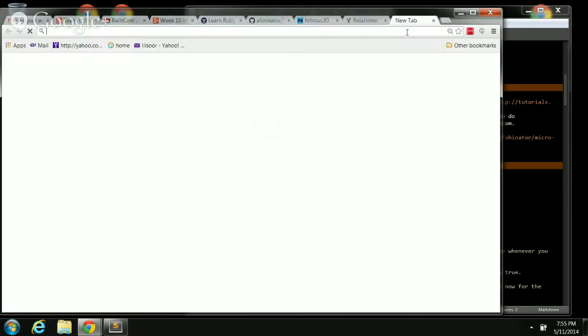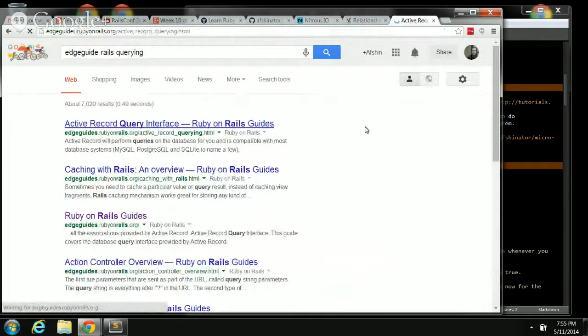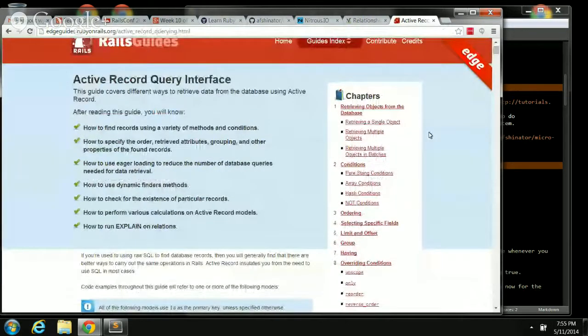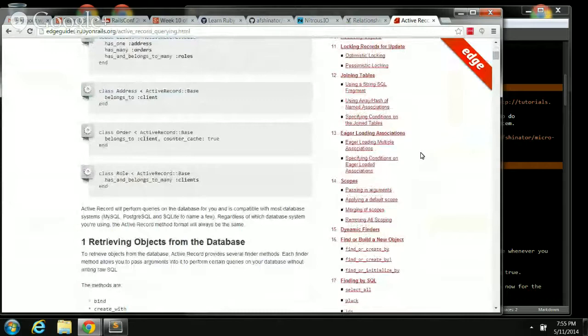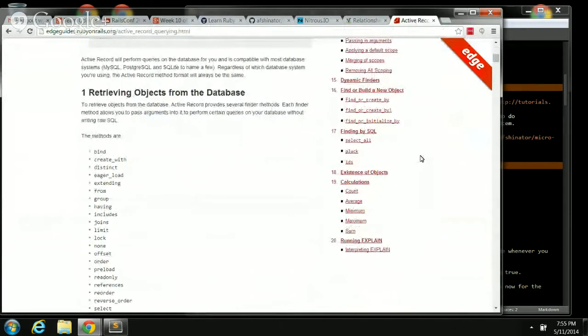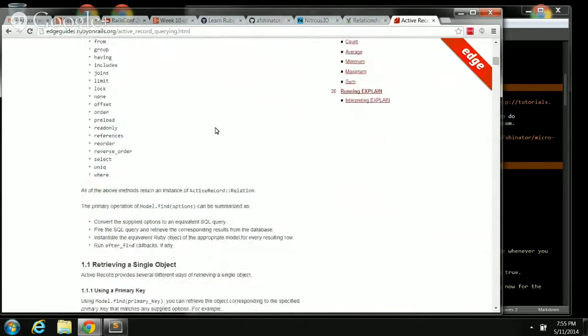Let's take a quick look at Rails querying. I like the Rails edge guides. Let's look at the query sections: retrieving a single object, retrieving multiple objects, conditions, ordering, joining, and so on. To retrieve objects, Active Record provides several finder methods. Each finder method allows you to pass arguments. The primary operational model.find options can be summarized as: convert the supplied options to a SQL query, fire the SQL query, and run after-find callbacks if necessary.